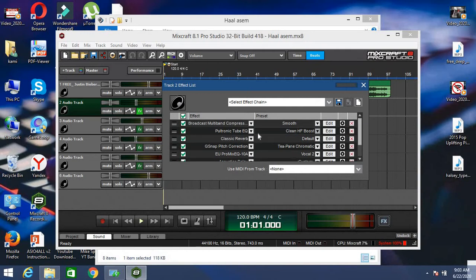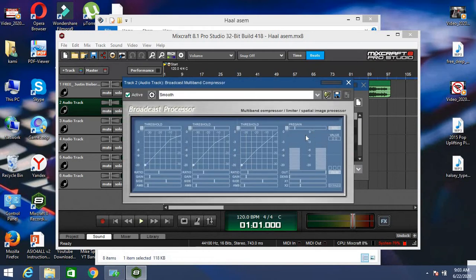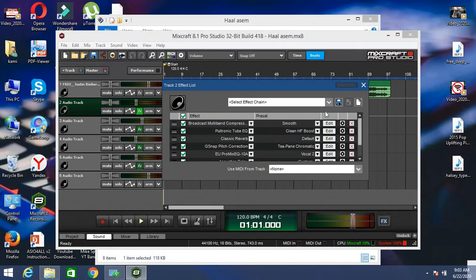So we're going to start off with a multi-band compressor. What this does, I don't want to go into too much detail about all the effects. That's a topic for another video. But yeah, you can play around with these effects, or you can use the ones that you like. So it's going to be a multi-band compressor, then the Pultonic tube equalizer. You've got to set it on the clean HF boost. That stands for high frequencies. It gives it that sharp, clean, and bright sound that you want. And then obviously some reverb. This one is optional. You don't have to use reverb if you do not want to, but I highly recommend it.